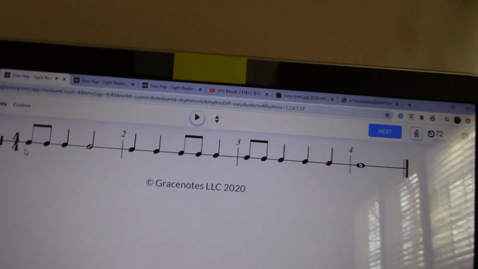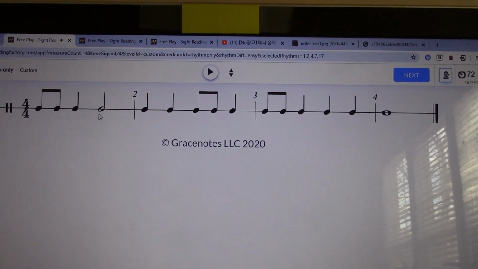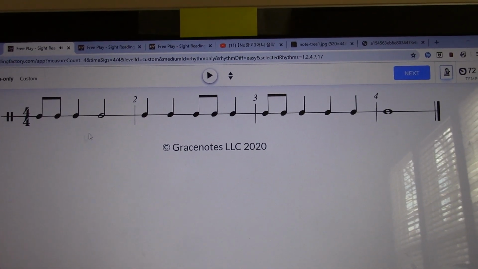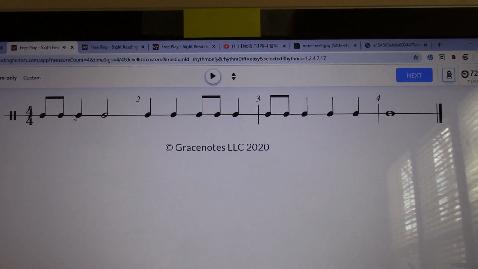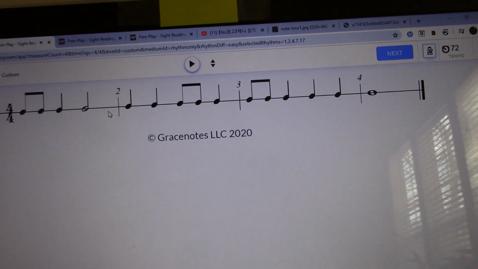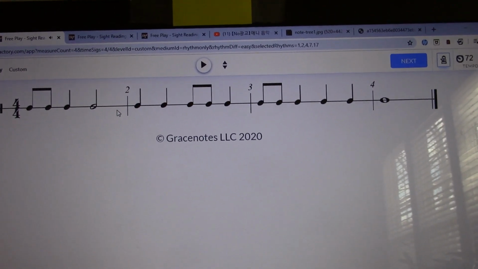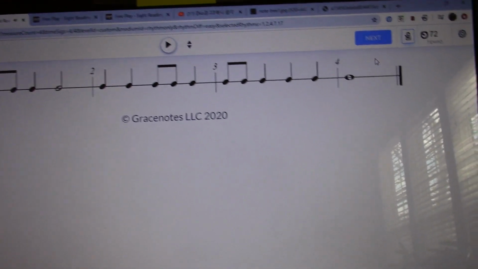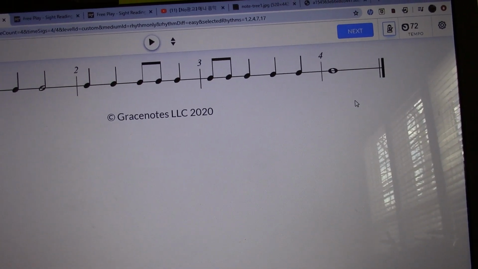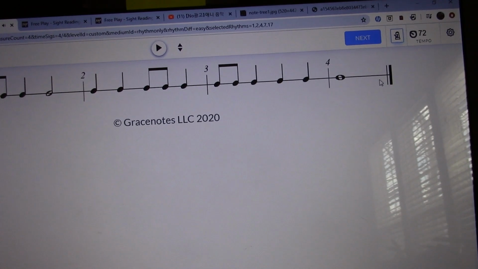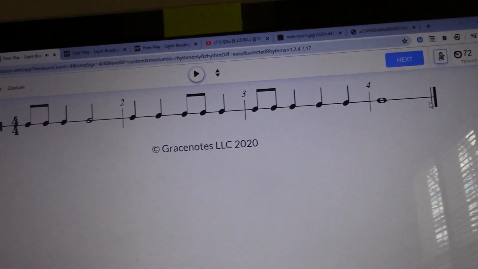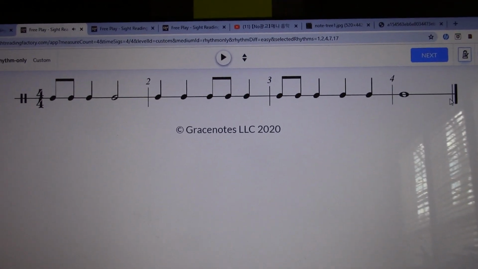You guys remember that the half note gets 2 beats. That's why we said 1 and 2, 3, because we do not want to say 3, 4. That means there's another quarter note there. And for the whole note here, we're just going to hold the beat 1, 4 beats. Let's go to the next example.